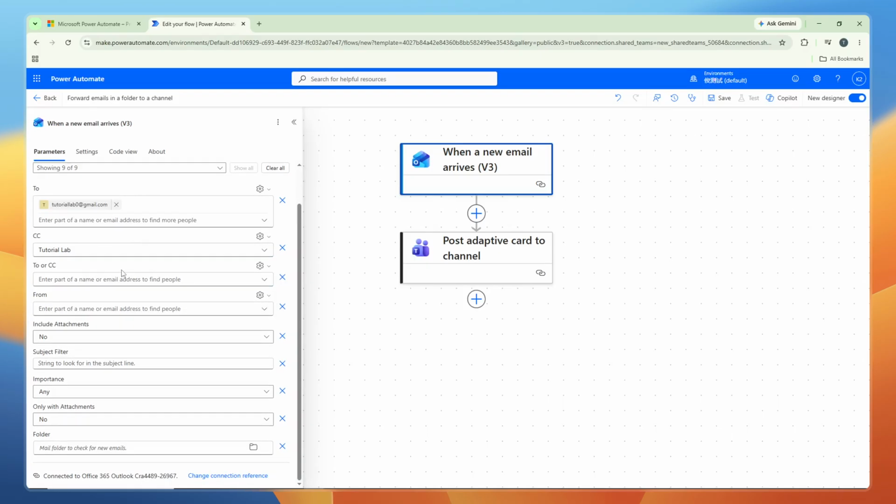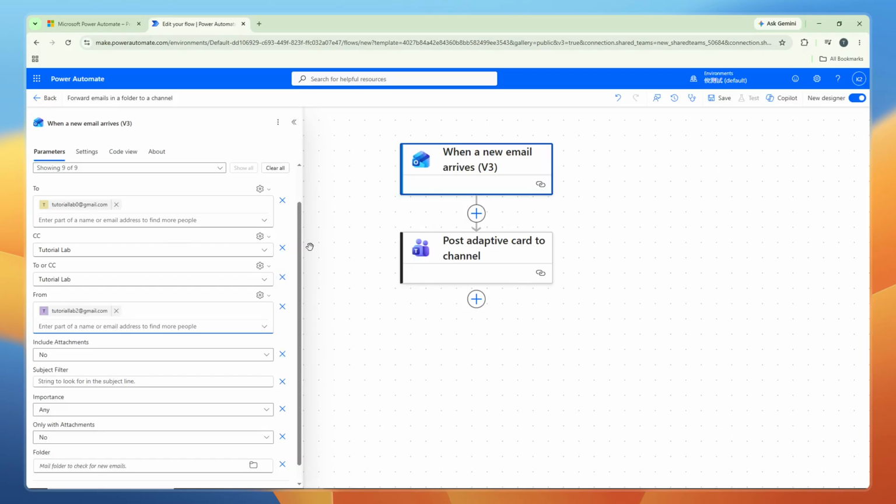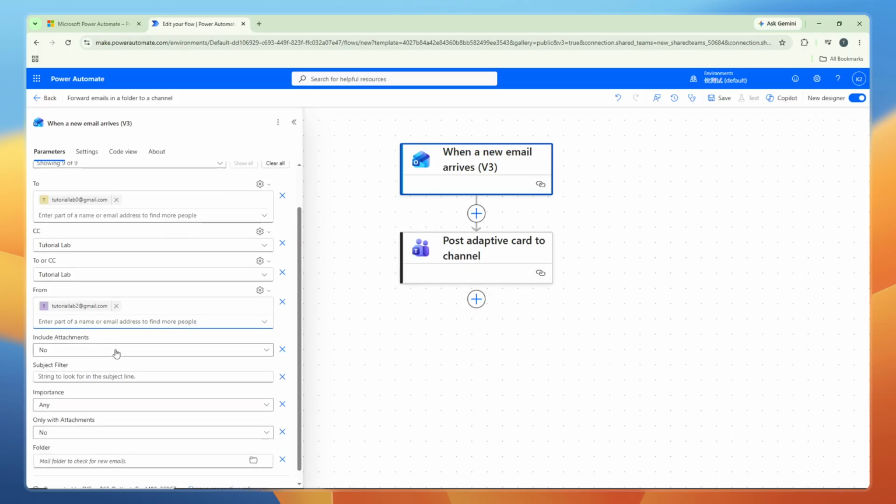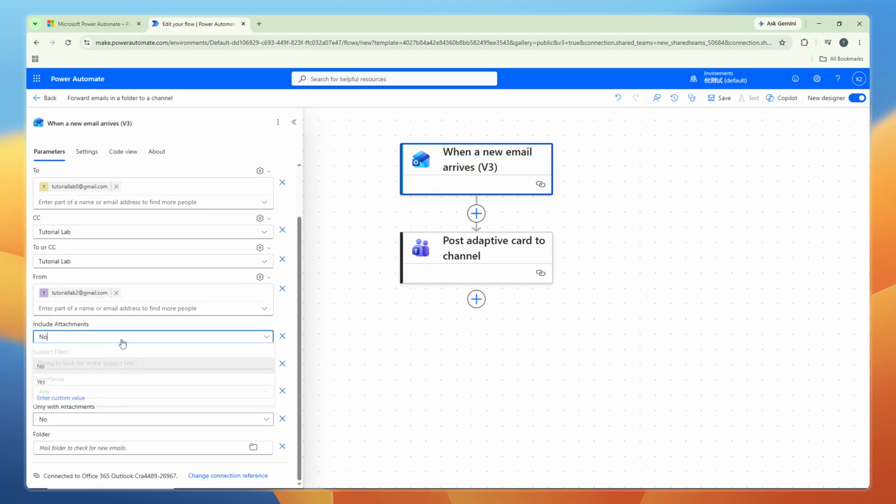Do the same thing in the From field by entering a part of a name or email address. This specifies which sender's emails should be forwarded, so you're only capturing messages from the sources that matter to your team. Next, you'll see an option labeled Include Attachments. Here you can set it to either no or yes, depending on whether you want any email attachments to be forwarded along with the message content. Choose the option that best fits your team's needs.